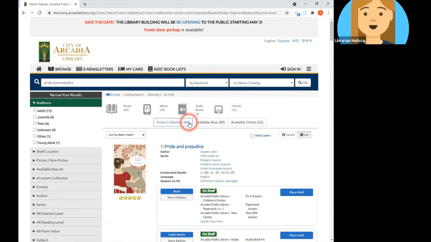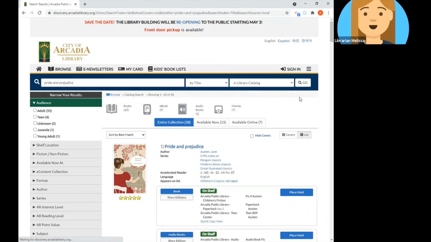Now let's take a look and see if this result would be any different if I use the more specific by title dropdown for my search. So I've changed it from keyword to title, and I'm going to go ahead and hit go. And it's changed my result to 38 items. So it captured less items because I searched more specifically, but you will notice that the first item that it found or listed was the same.